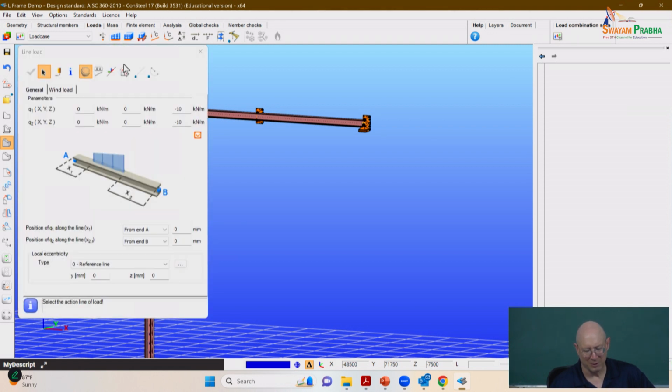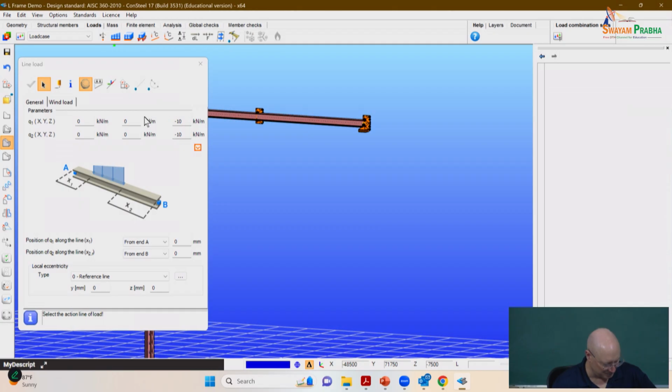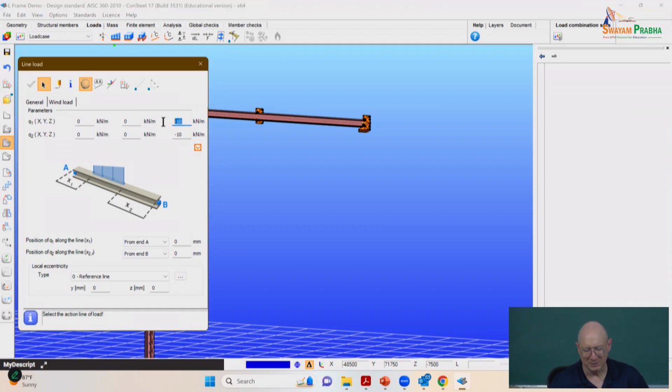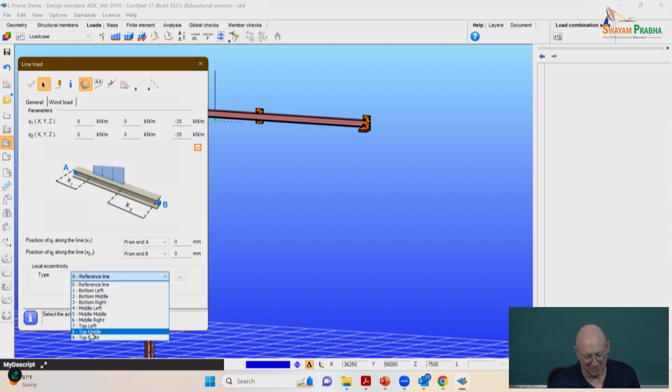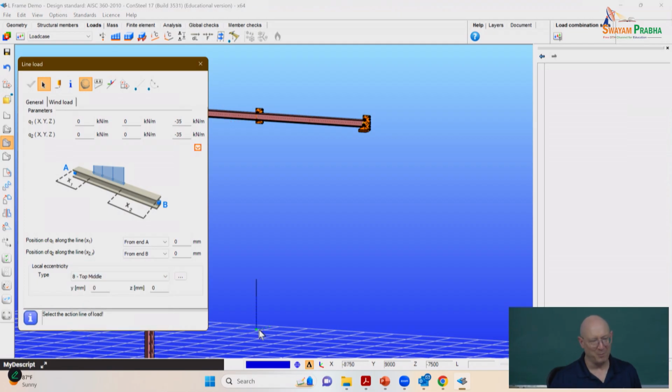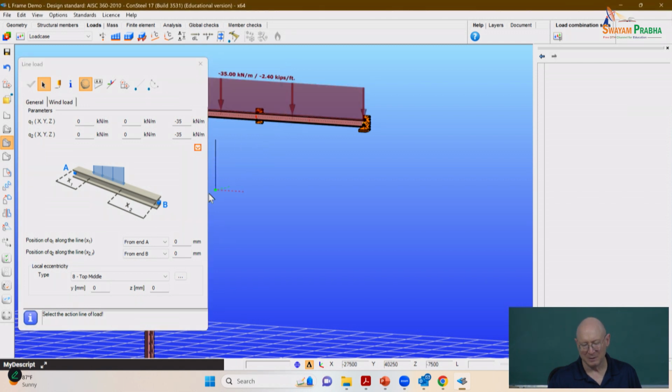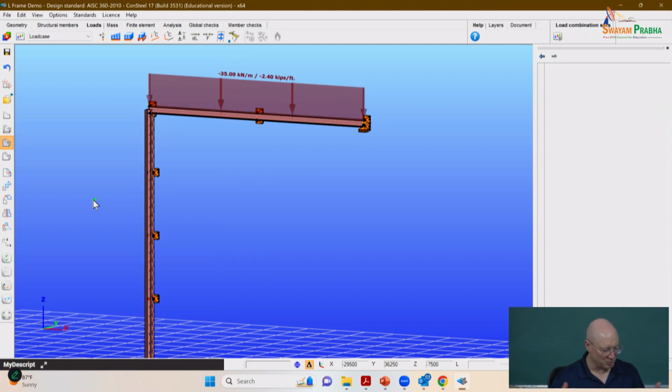So if we click on that, in this case our beam has a load of minus 35 kilonewtons per meter, uniform, so both ends. And I'm going to place the load at the top middle of the beam. So top flange loading. And so I need to click on the reference axis of my beam. It puts the loading in. All right, so that's the distributed load on the beam.